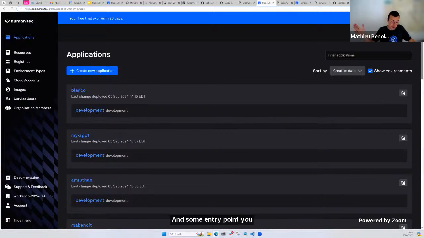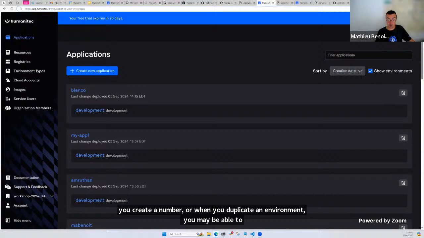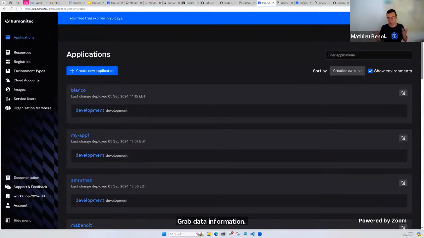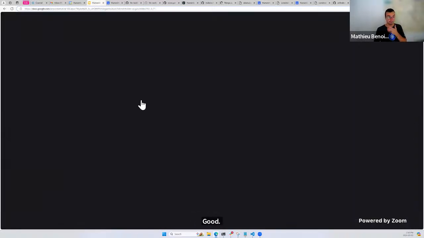When you create an environment or when you duplicate an environment, you may be able to grab data information. Now, who is running the schema migration, data migration? Question mark, I don't have an answer, but it's on a case-by-case basis. So more to discuss in detail, but yeah, we don't have a solution on a generic aspect here. Different options are in place. Good, wonderful. Please keep the questions coming.